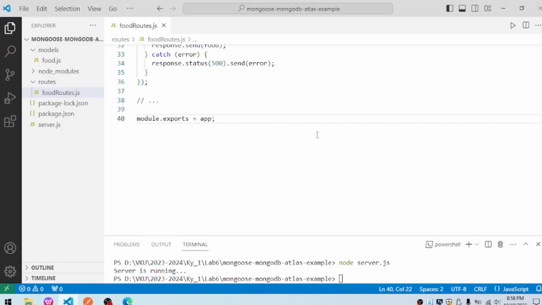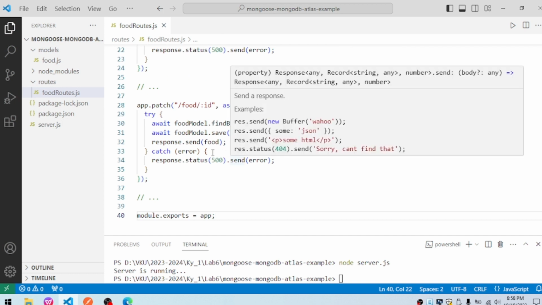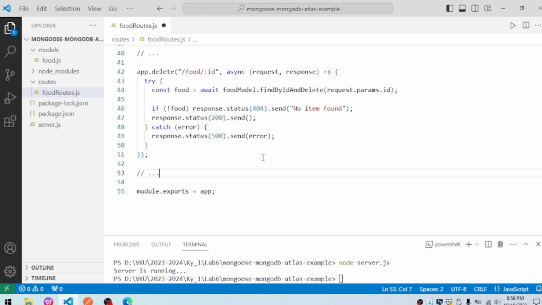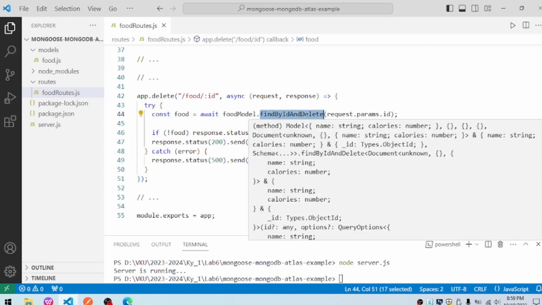Finally, we will build a function to remove an existing food item and save the change to the database. Revisit the foodRoutes.js file and add the following lines of code between app.patch and module export. This code establishes a food/ID endpoint for delete requests. The Mongoose query function findByIdAndDelete takes the target ID and removes it.